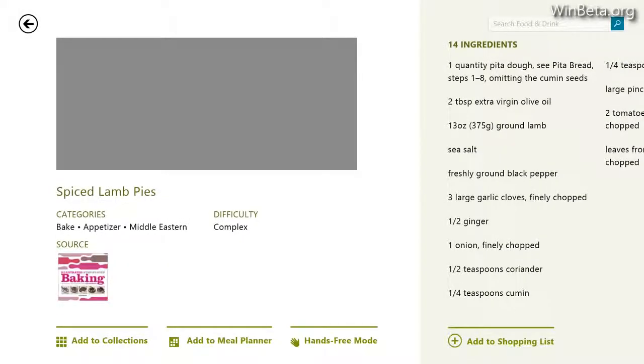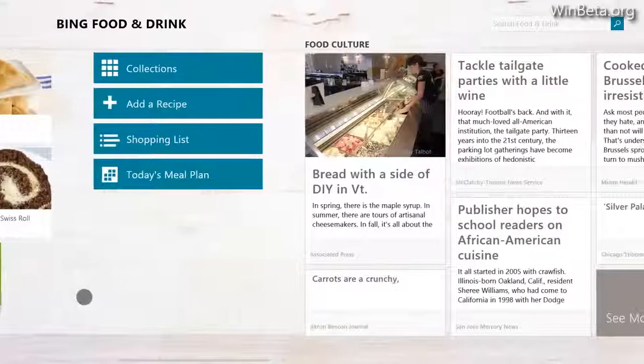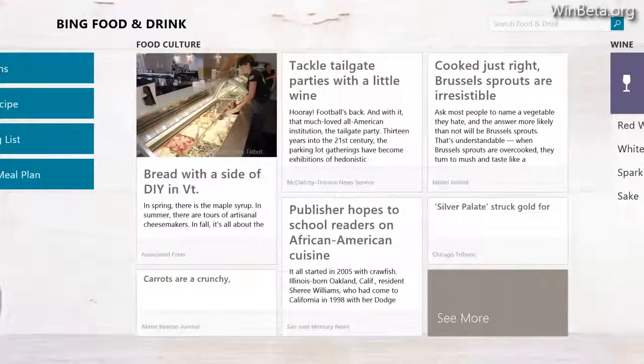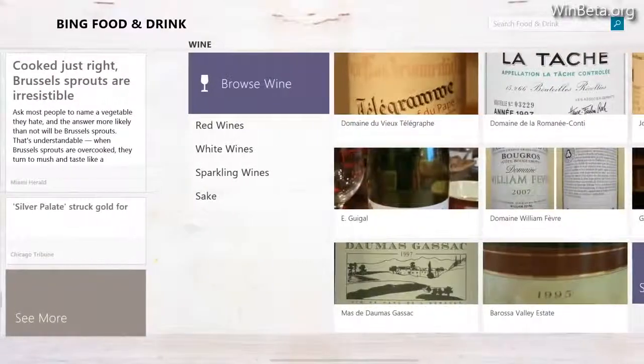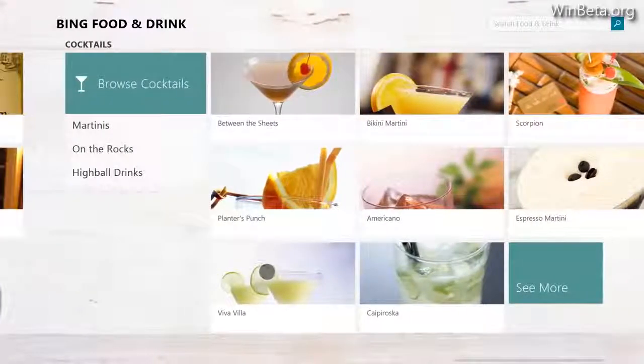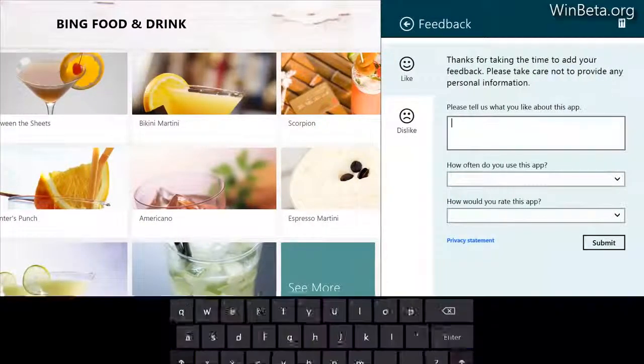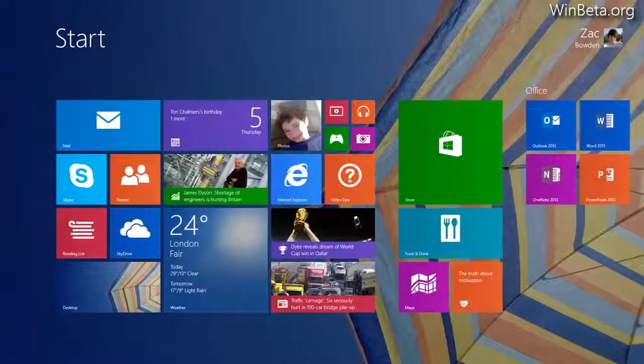So spiced lamb pies. Let's find out how to make spiced lamb pies. Apparently it's difficult to make, so I won't be looking at that because I'm a terrible cook, I'll be honest. Here's news about food, and there's some wine. There's a wine area, so if you're a wine taster, then that'll be handy for you. You've also got cocktails and other places here, so you can also send feedback if you wish.